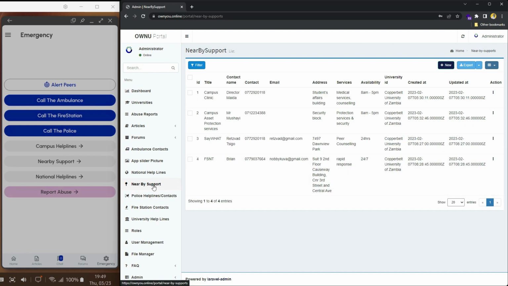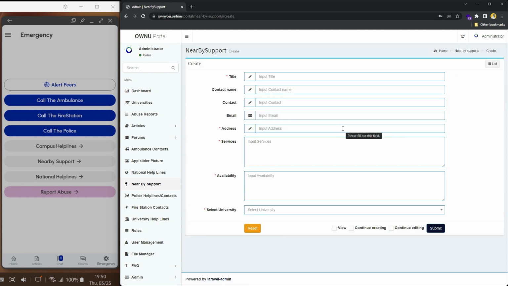And I'm going to just demonstrate one because these all have a similar structure on our dashboard. You add new with a new button, you can edit, you can show, you can delete, similarly to what you do with all these other contact information, right? So what we are going to do is add a new nearby support and see how it previews in our mobile application. So probably I want to add in Lusaka Campus Clinic.